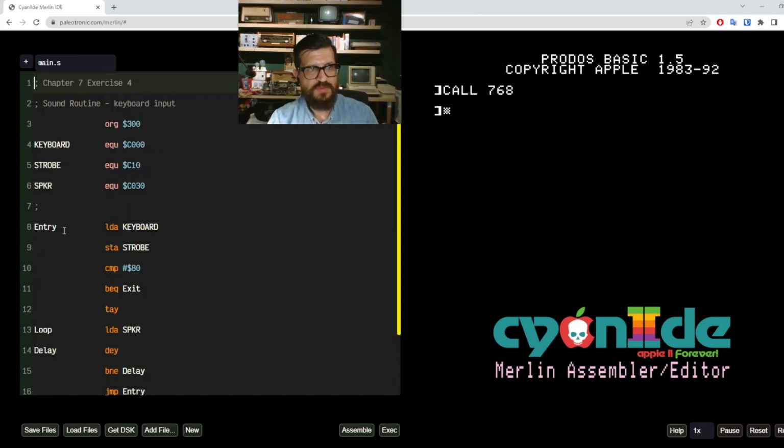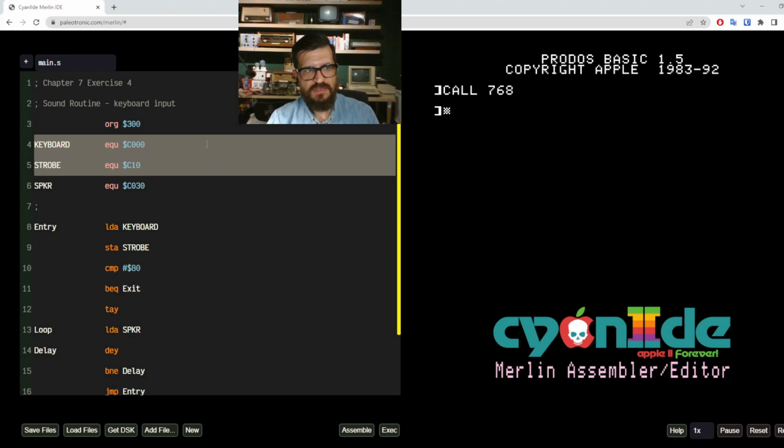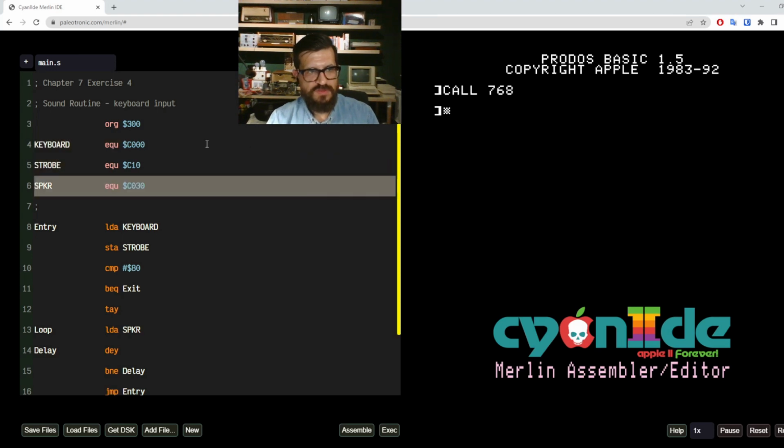In this final example, we are going to use the keyboard as a means to change the pitch. Perhaps calling it a piano is a strong expression, but we get something that has keys and we can change the pitch depending on the key that we press. So we are already familiar with how we read a keyboard and how we clear the last key read using the strobe. And here we use the speaker again.